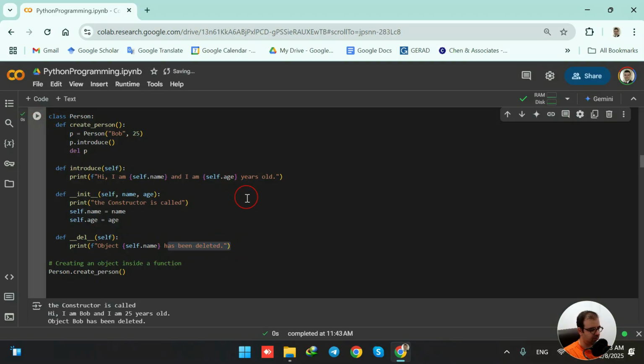So let me run the code. When I run the code, first of all, it says constructor is called. How? Let me go through it one more time. When we run the code, we are calling the createPerson function from the person class. This function is going to execute these three lines. First of all, we are going to create an object called P. When the object is created, we automatically call the constructor, and the constructor shows this message. First of all, the constructor is called.